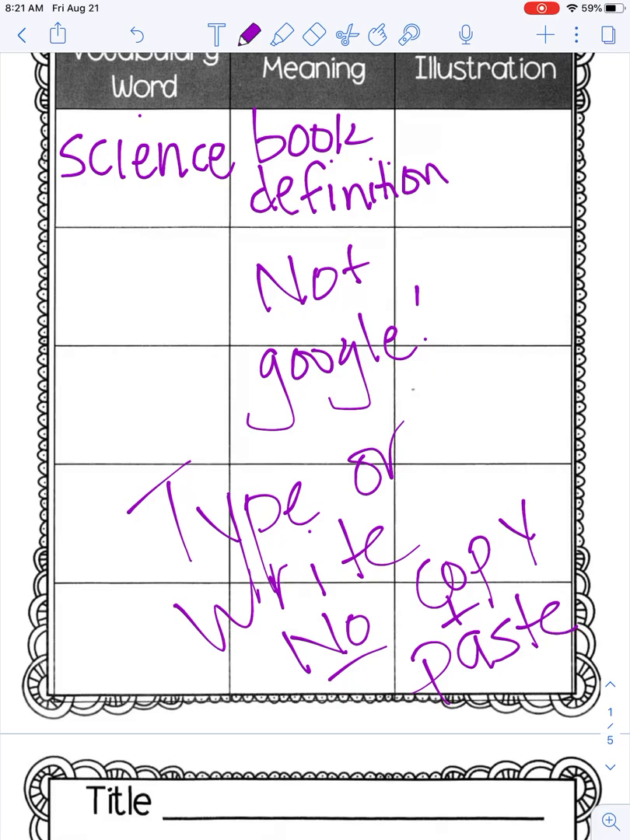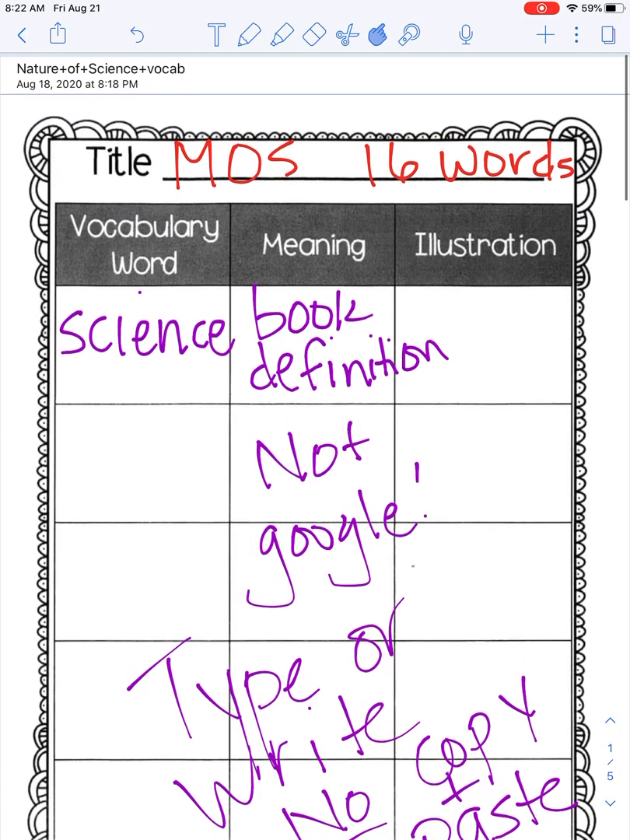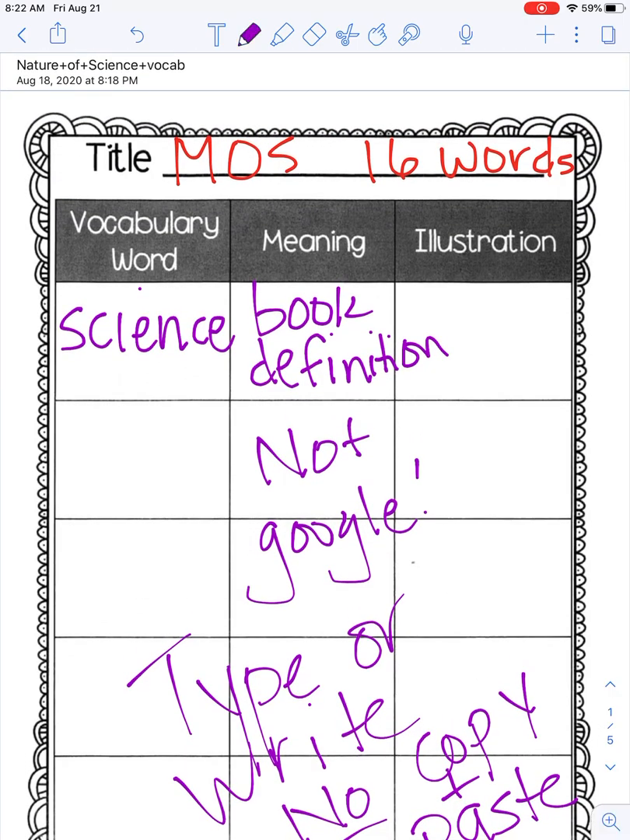So that takes care of our first 2 categories. You're going to write the vocab word down. You're going to go in and get the book definition, not a Google definition. You're going to type or write it, no copy and paste. And then this third column over here is going to be an illustration. So it can be an image that you do get from Google, or it can be your own personal drawing, or it can be a combo.